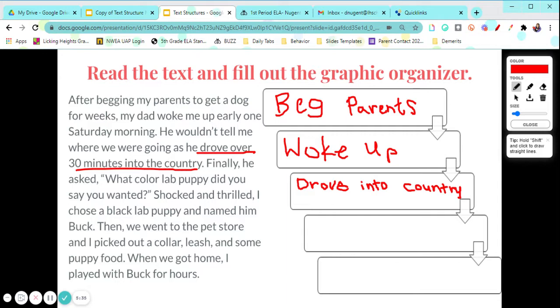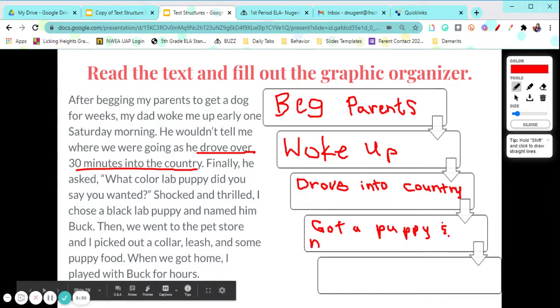Okay. They got a puppy. Got a puppy named Buck is what we could write. See how I'm shortening this to make it fit into my graphic organizer. Got a puppy and named him Buck. Where did they go after that? They went to the pet store. Okay. Went to pet store.